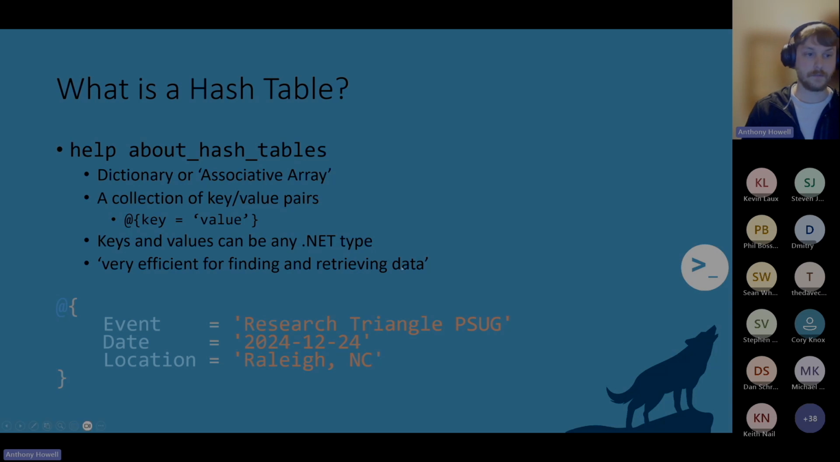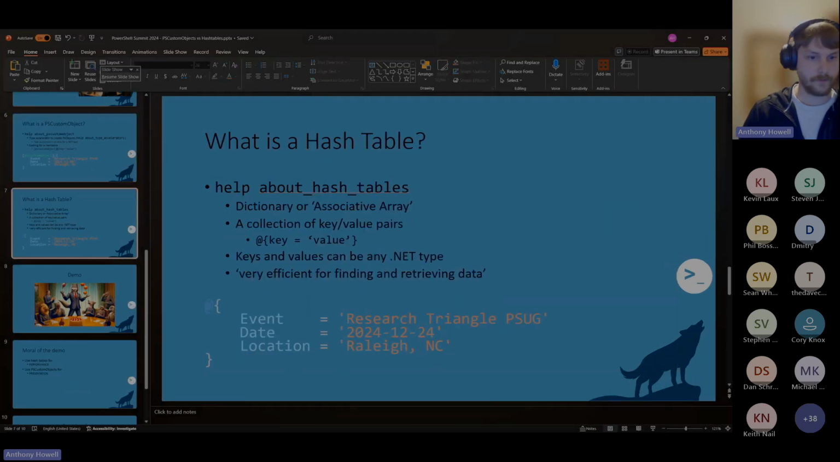You can see that I mentioned that keys and values can be any .NET type, and I have some really crazy examples to demonstrate that. But the key here, and this is from the help docs, the about_Hash_Tables help, is that it is very efficient for finding and retrieving data. So that's the really big takeaway for hash tables. That's kind of foreshadowing a little bit.